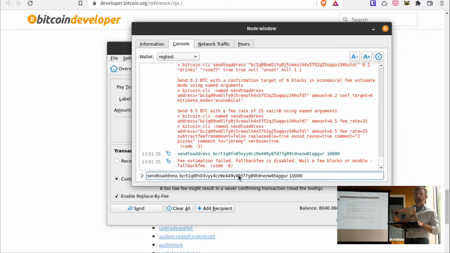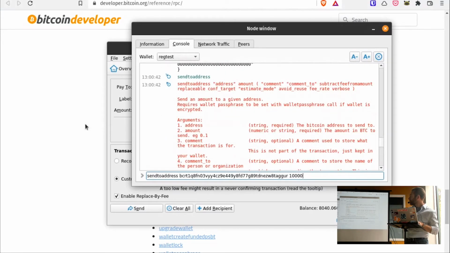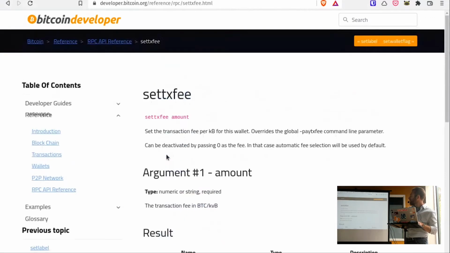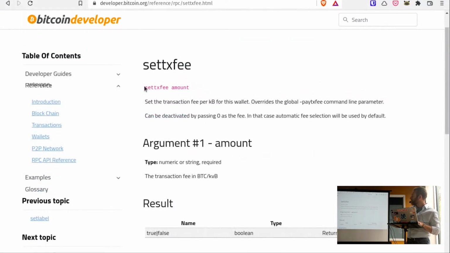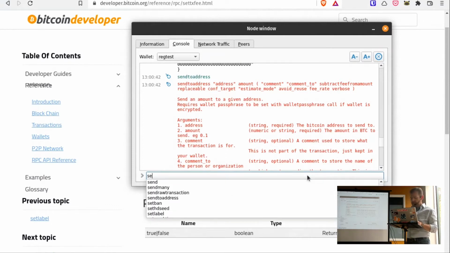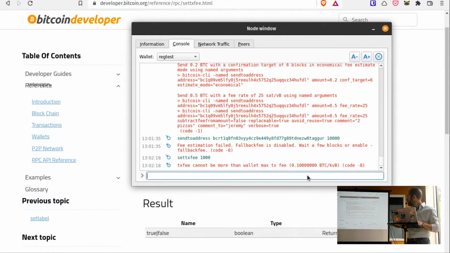Oh, I forgot to mention that you have to set your fees in the command line if you're using the command line. Set TX fee. So if you're doing the command line, you do have to do this additional step, which is you have to set the transaction fee amount. So let's do that real quick. Set TX fee 1,000. Okay, so it is in Bitcoin.